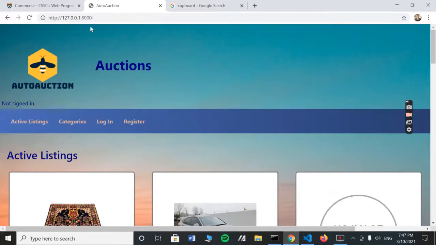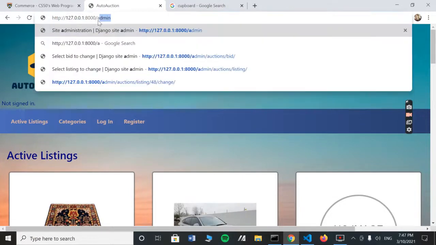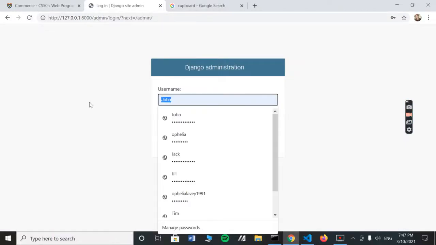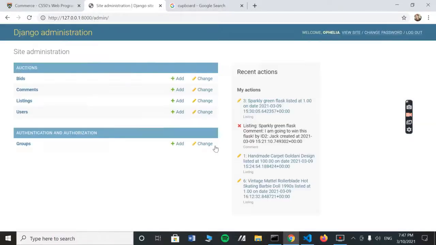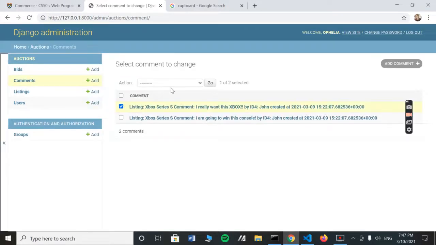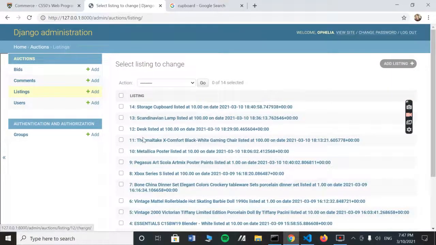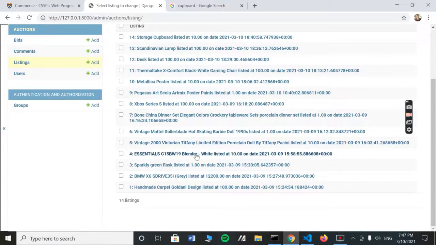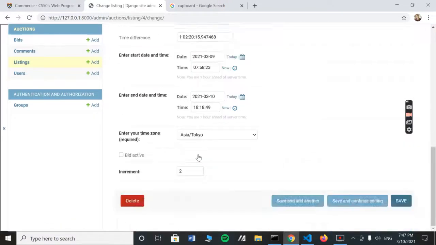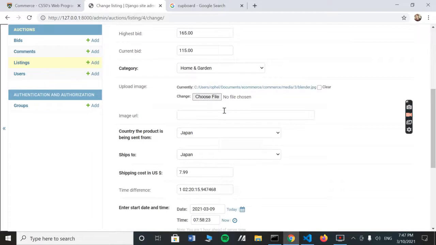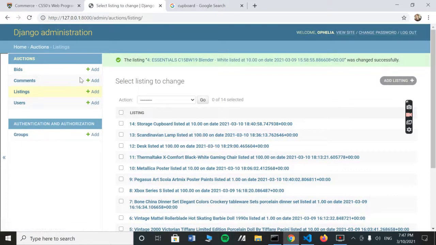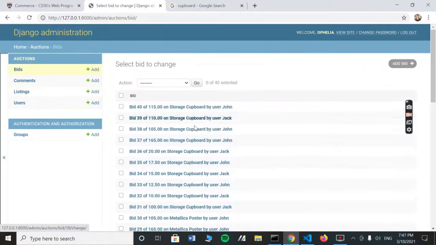Finally, as an admin, I can actually edit the models here. So, for example, I can delete that last comment that John made. I can get rid of this image, and I can look at all the different bids.